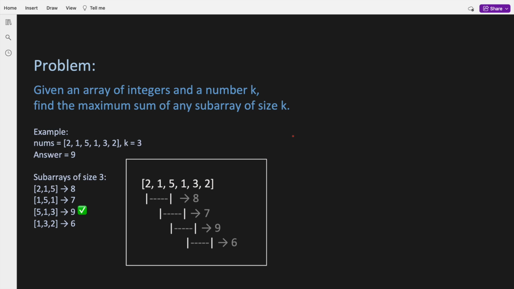The key constraint here is that the subarray must be contiguous. That is, the elements should be adjacent. And the size is fixed. That means the window length never changes, only its position moves.